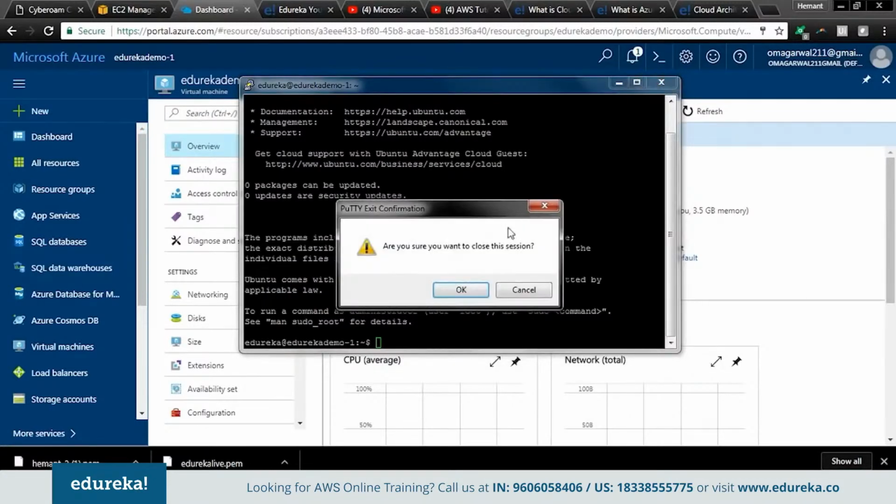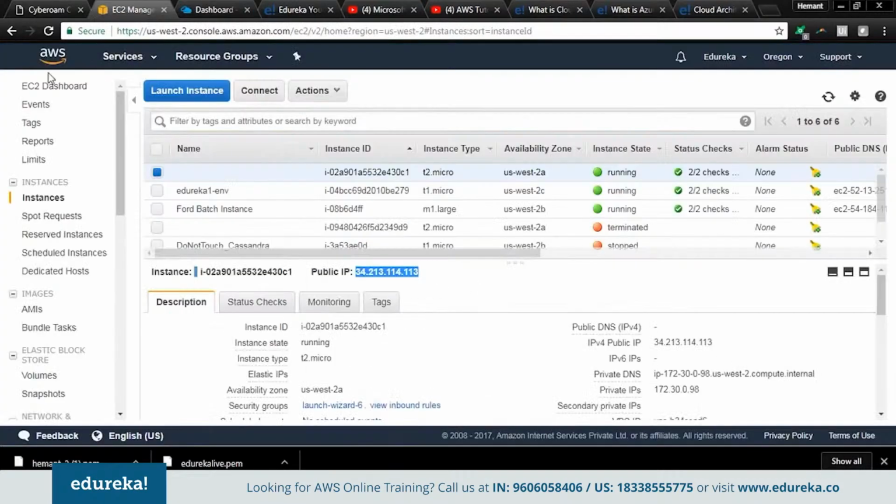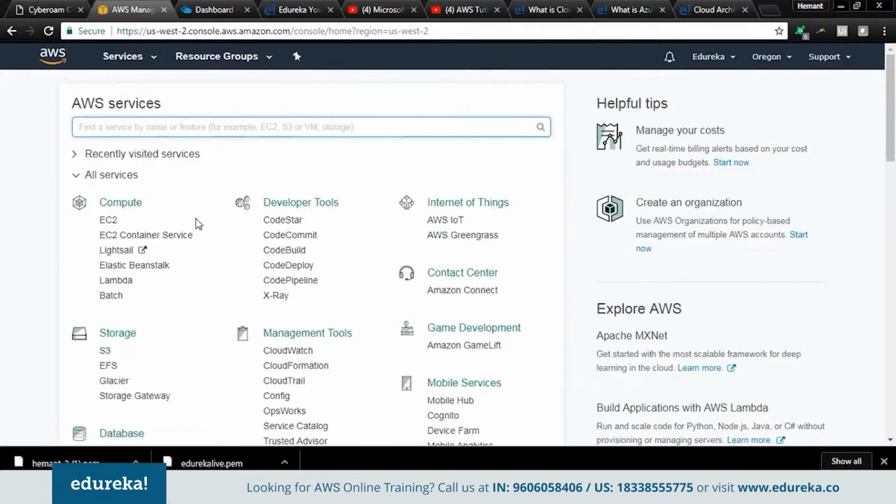Now these servers were infrastructure as a service, guys, right? Now remember I told you guys something about platform as a service. So let me show you how they are different, right? So on AWS, if you talk about platform as a service, the service in AWS is known as Elastic Beanstalk. All right, so it's just an advanced version of EC2. So basically it's EC2, but you don't have the access to the operating system.